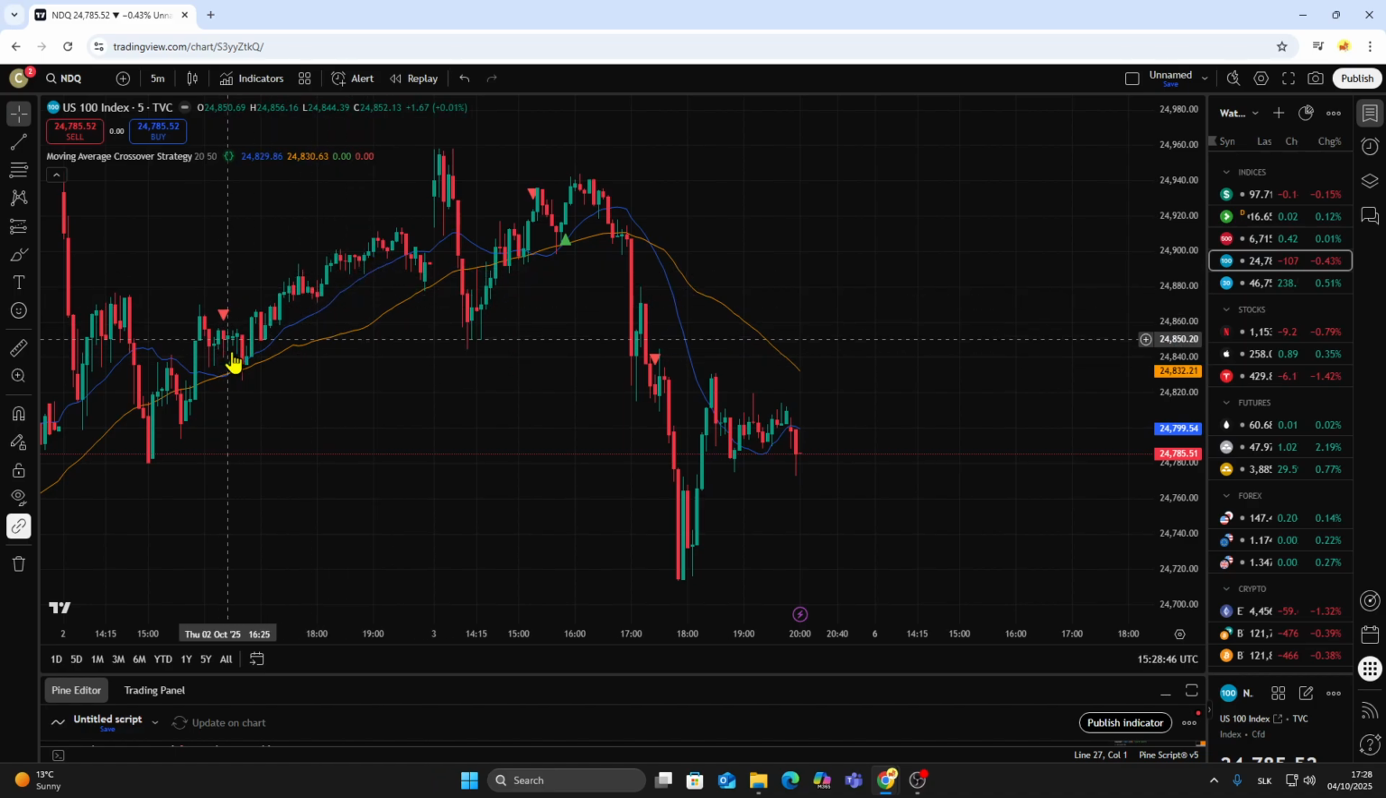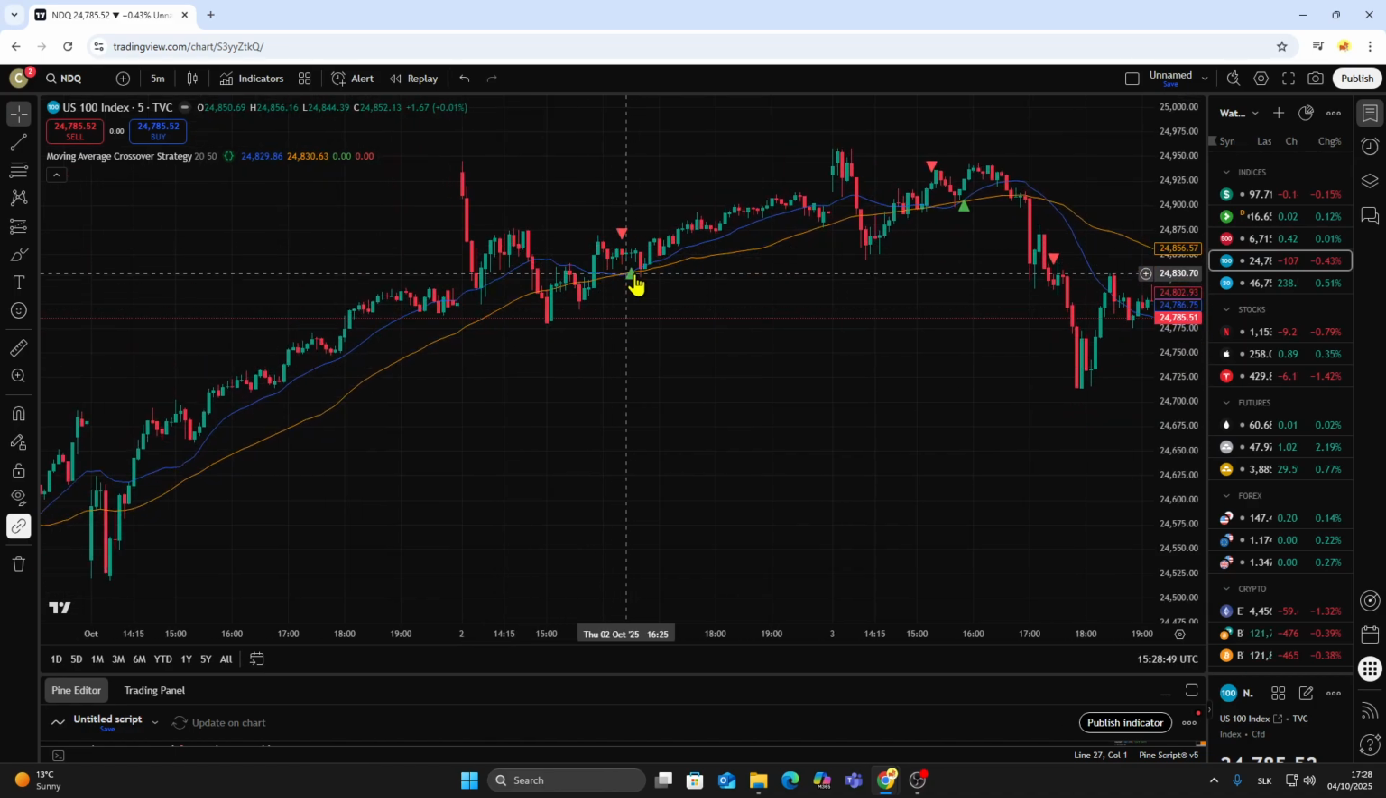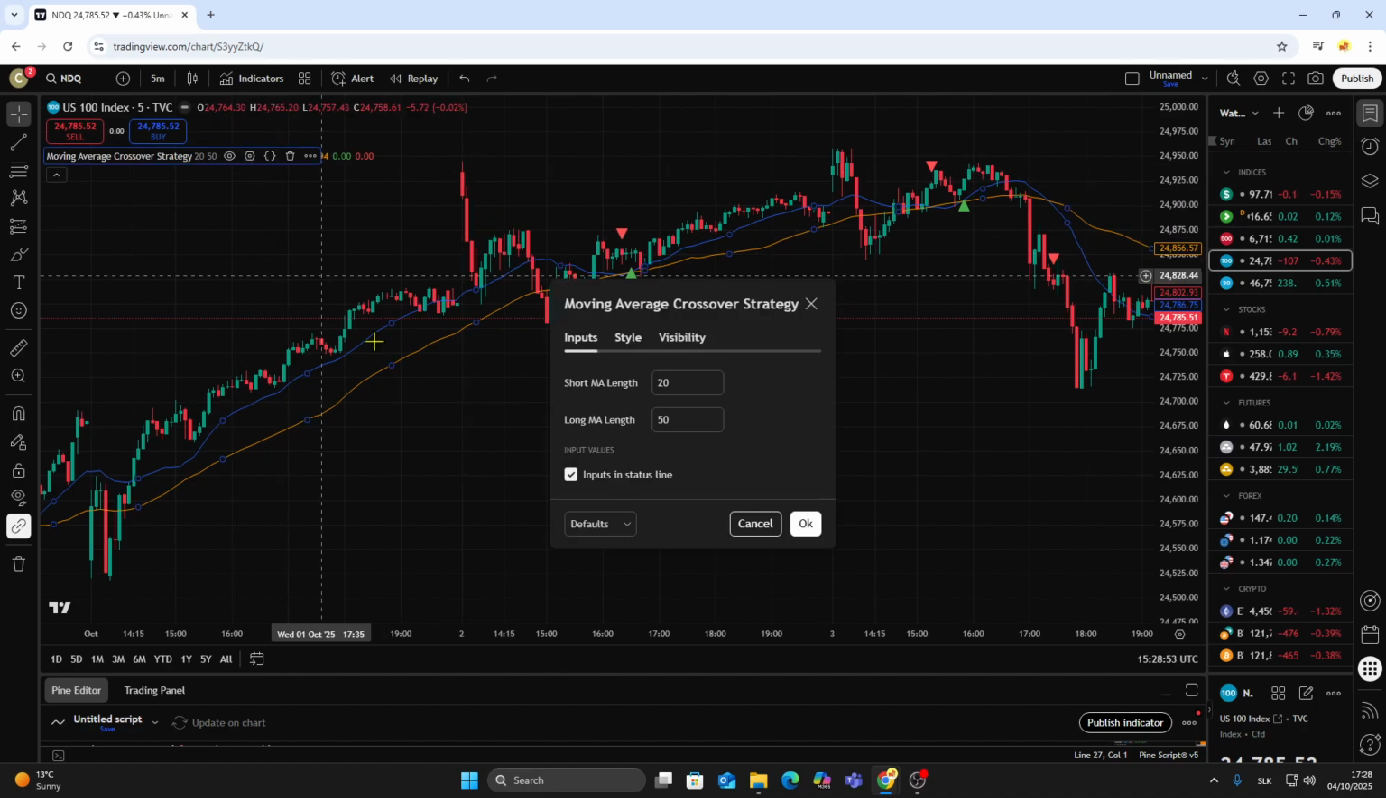You can easily adjust the settings too. Just open the indicator settings and you'll find options to change the moving average lengths. For example, 20 and 50 by default. Try experimenting with different values to match your trading style.